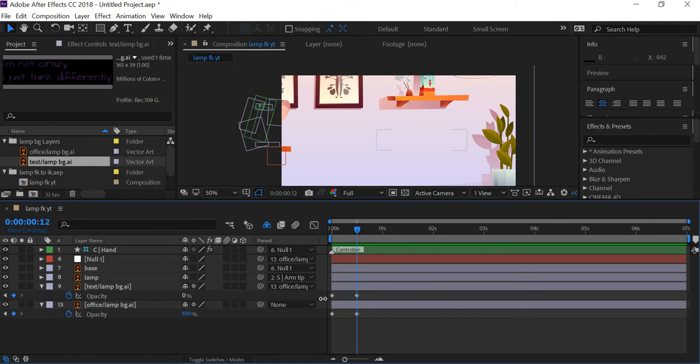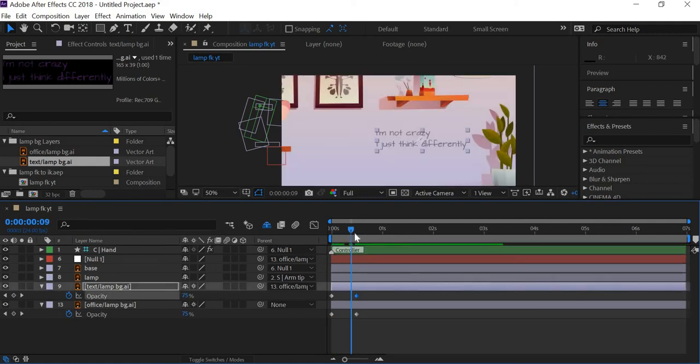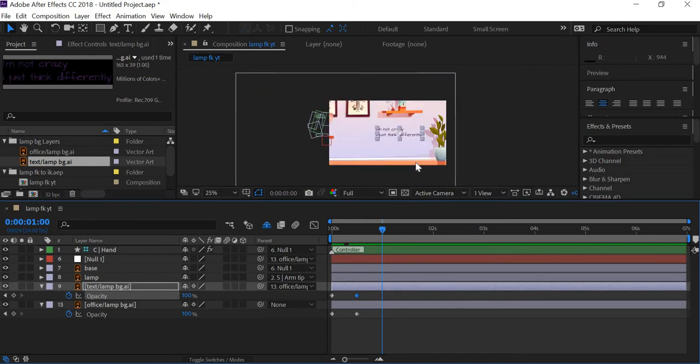This has to be 100% and here it has to be 0. Okay, then we will have 12 frames of just give time for the viewers to read the text.